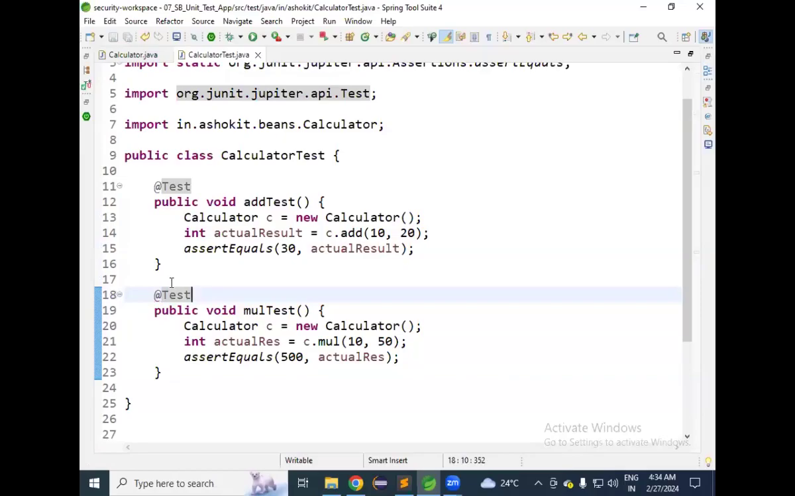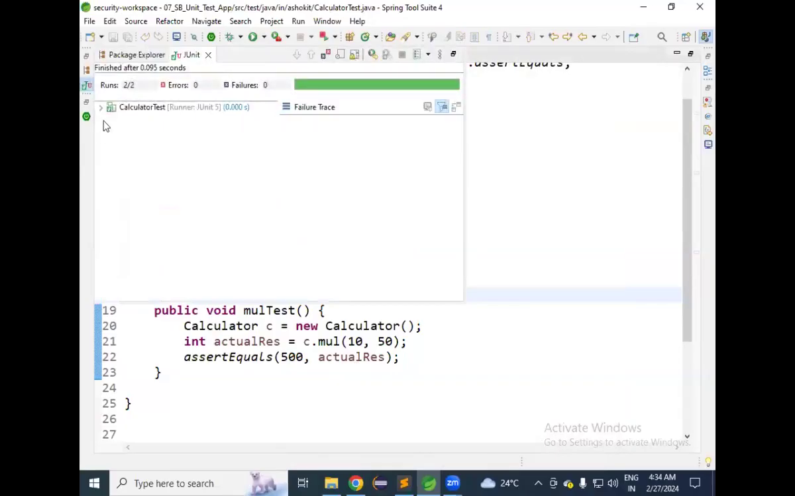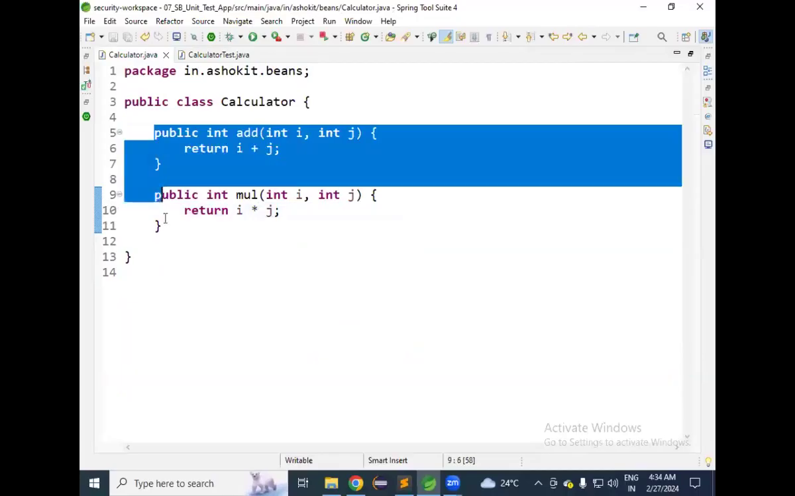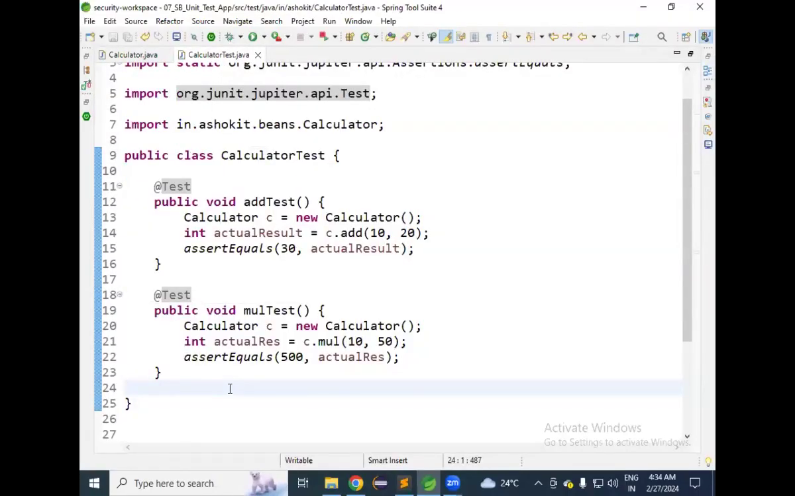Now in my class, there are two test methods available. Right click, run as JUnit test. Now you can see two test methods executed and both executed successfully. So for every target method, we are going to perform unit testing like this. Are you guys clear with this point?